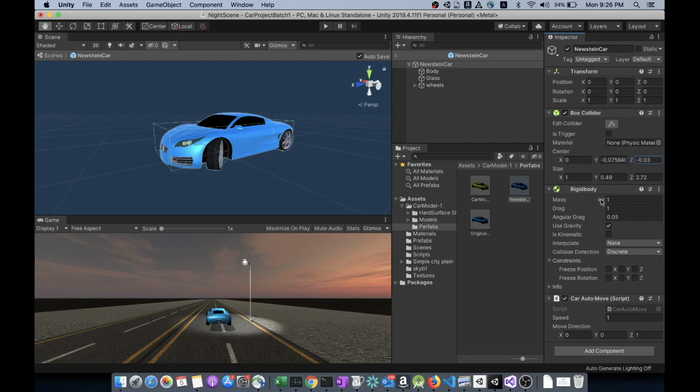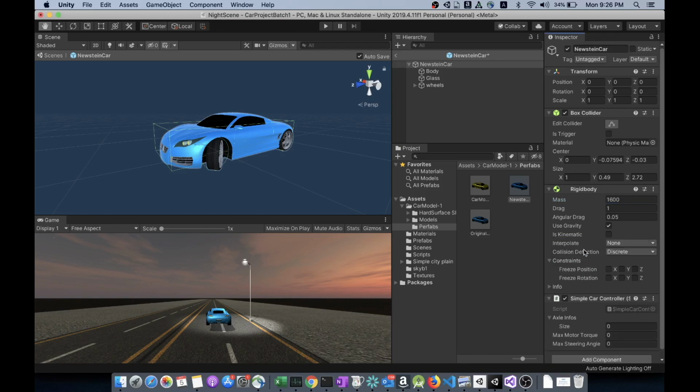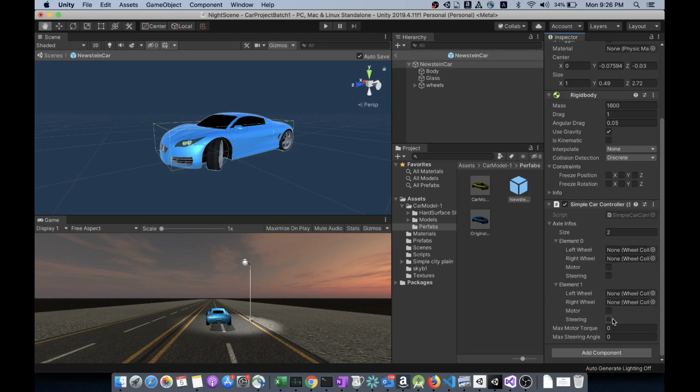In the rigid body, this mass represents the weight of the car, in kg. So I'll make it maybe 1600. Okay, I will remove this script which is car auto move from this, and I will add a script simple car controller. Now in the simple car controller, it has axle info. We'll set it to 2. As soon as we set it to 2, we have these 2 windows.